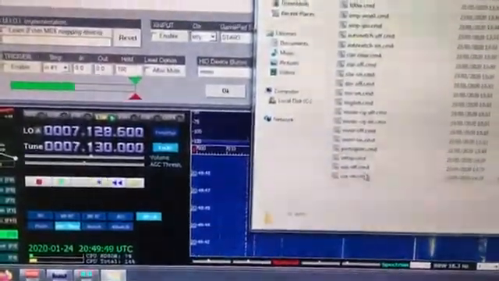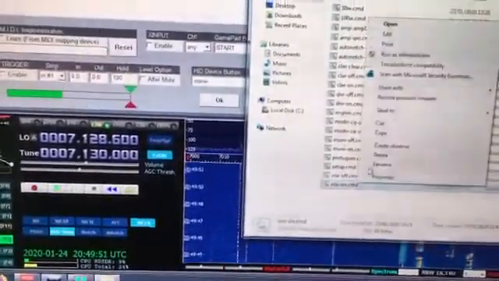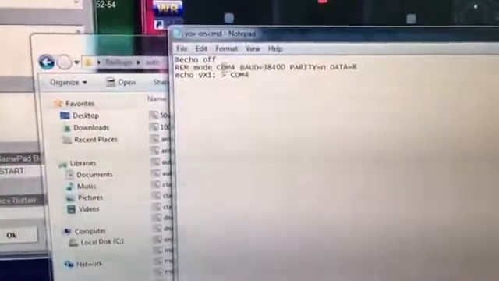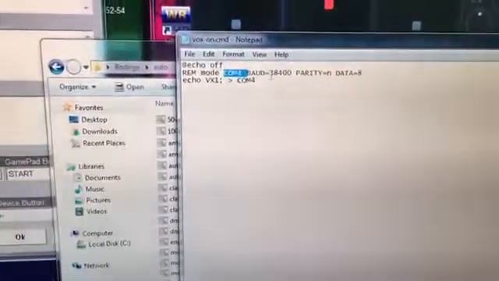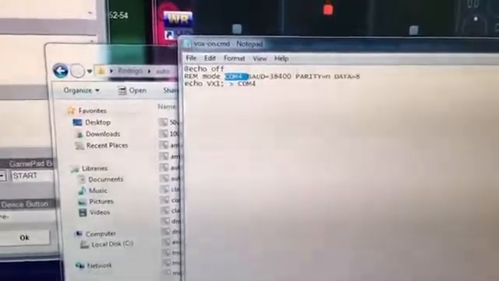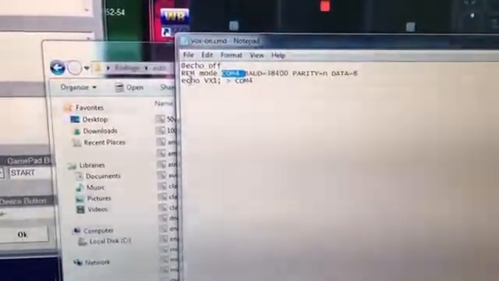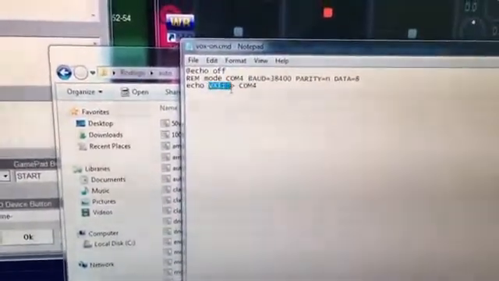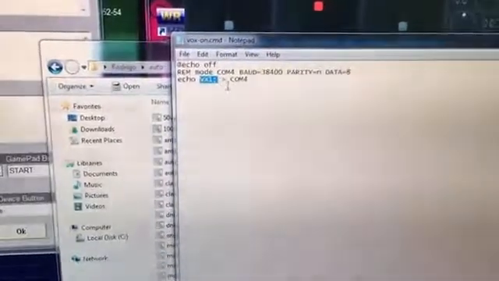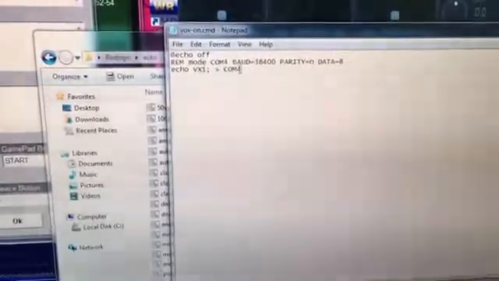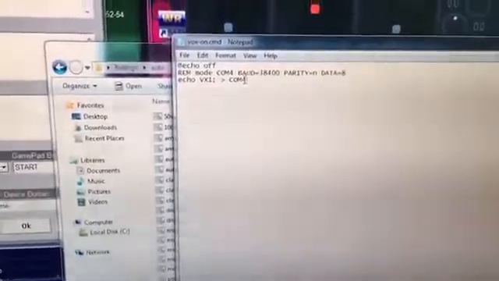voxon.cmd. Where is the mouse pointer here? Edit. So I'm just configuring the port. I'm using the port COM4 for the CAT port, the baud rate and the parity. And then I send the CAT command VX1 semicolon and send it to the COM4. This is the CAT command to enable the Vox mode.